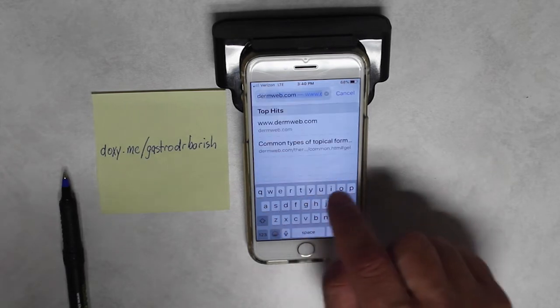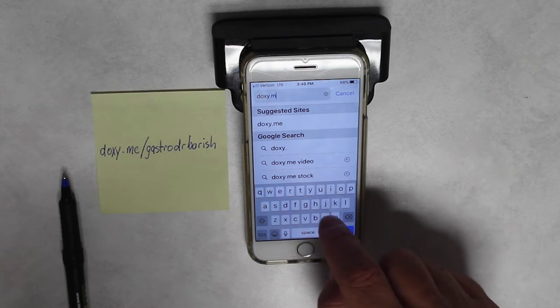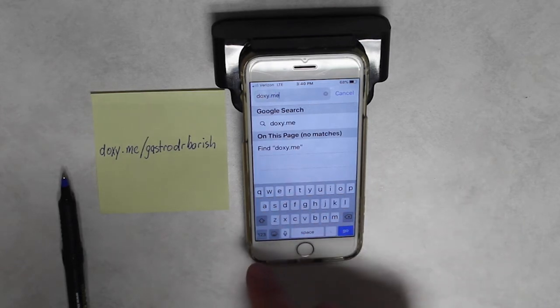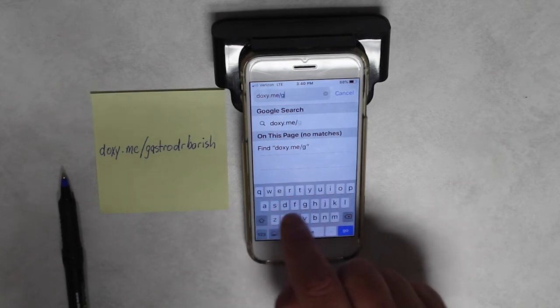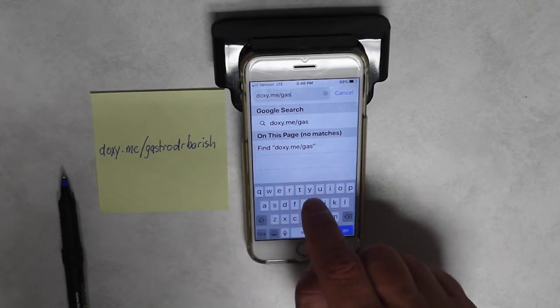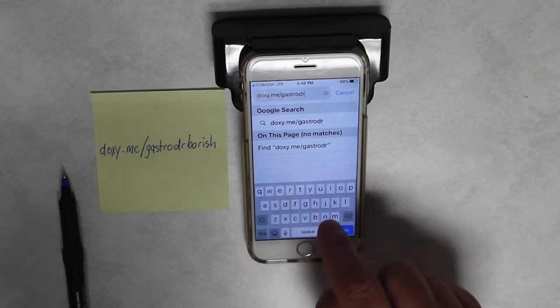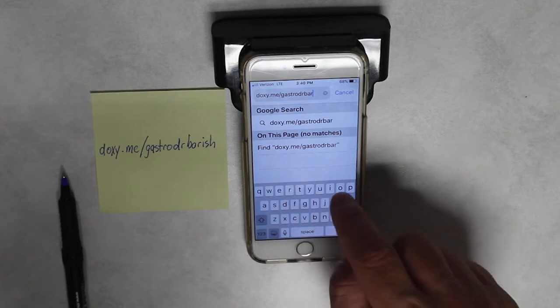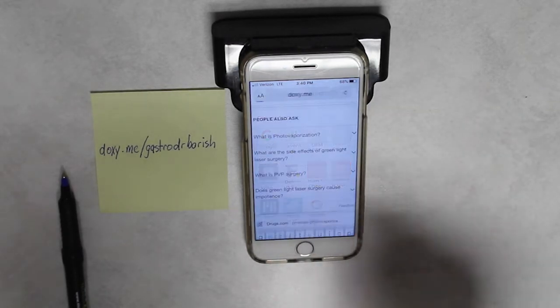So you put in Doxy.me / and in this case, Gastro Dr. Barish, and then hit go.